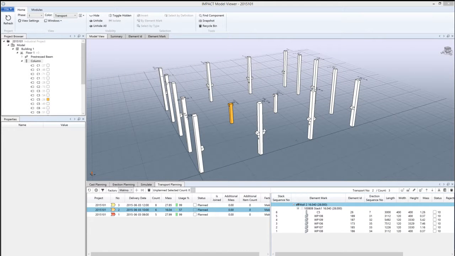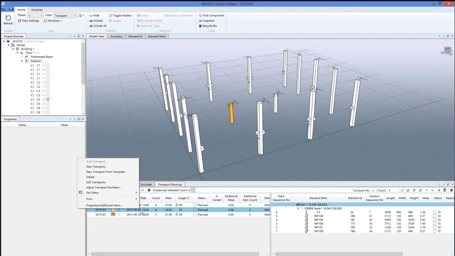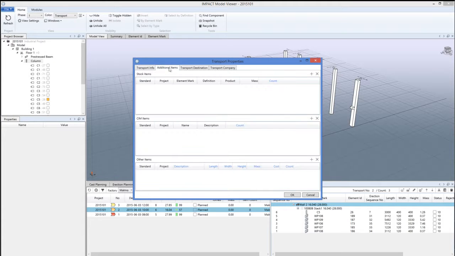Now I'll show you how to add some additional items to our transports. We're still looking at transport number 2. Right click the transport and at the bottom we have properties, additional items. Click there and we look at tab number 2, additional items. Then we get 3 options here. We can choose between stock items, cost materials, or other items. In this case we choose other items.